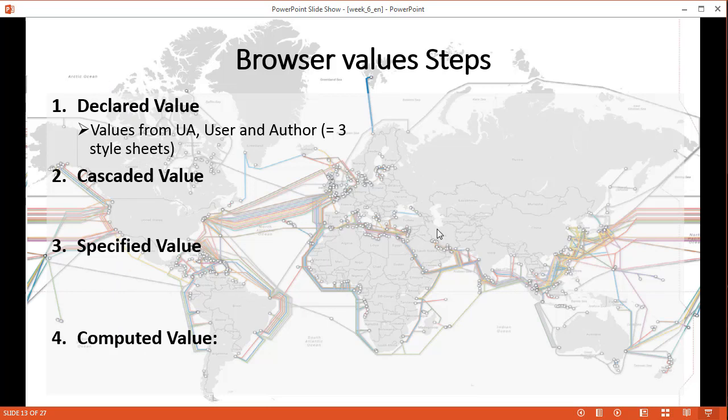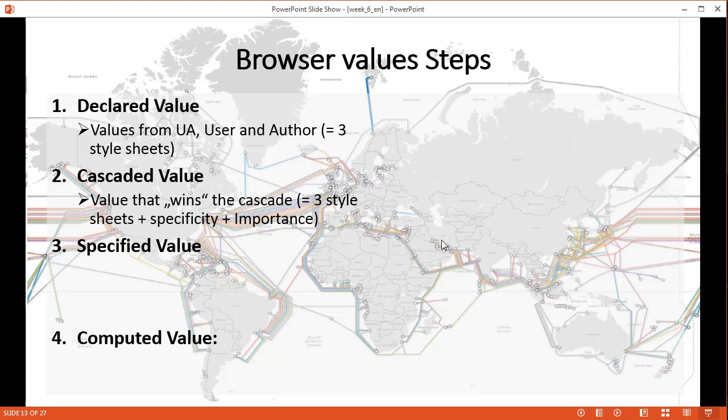The declared values are the values declared by the browser, by us, and by the user. So these are just the declared values. And the cascaded value, of course, is then the one that will be taken, that wins the cascading process from the three different parties, style sheets, then from specificity and from importance. And then comes the specified value, because sometimes there is no cascaded value. Let's say, for example, that the user agent, the browser, the user, and we didn't specify anything. So maybe there is not yet a value, maybe the cascaded value doesn't exist.